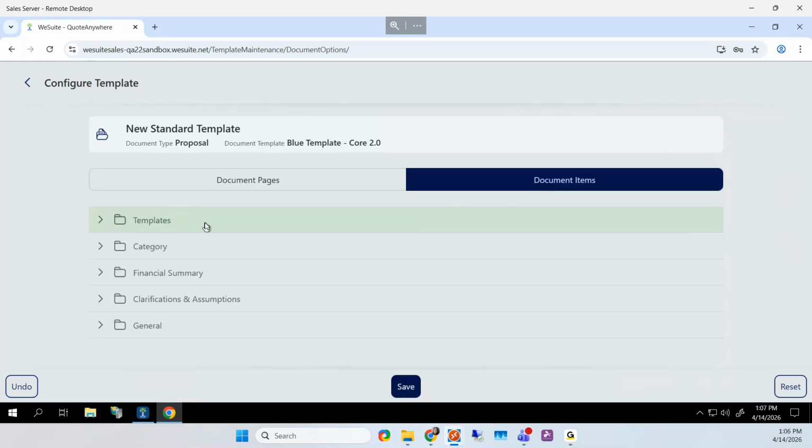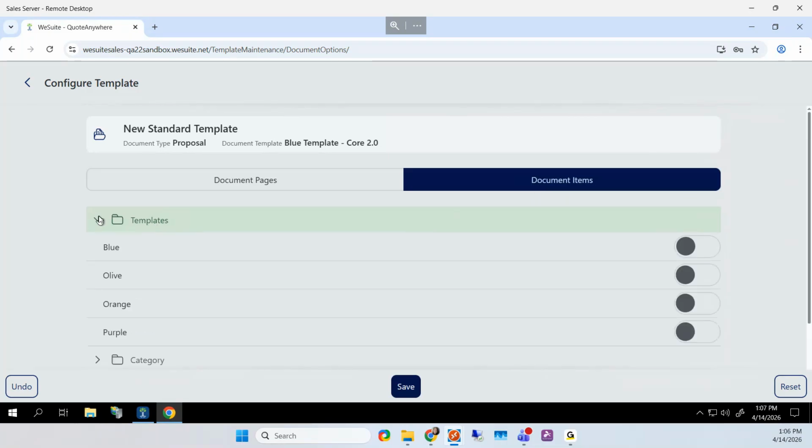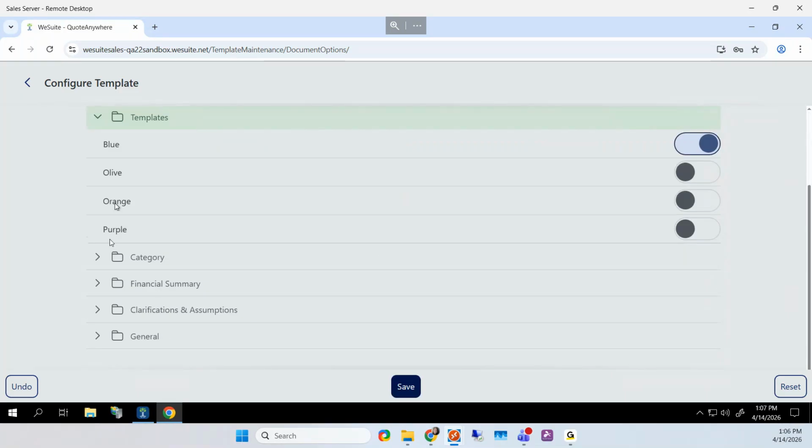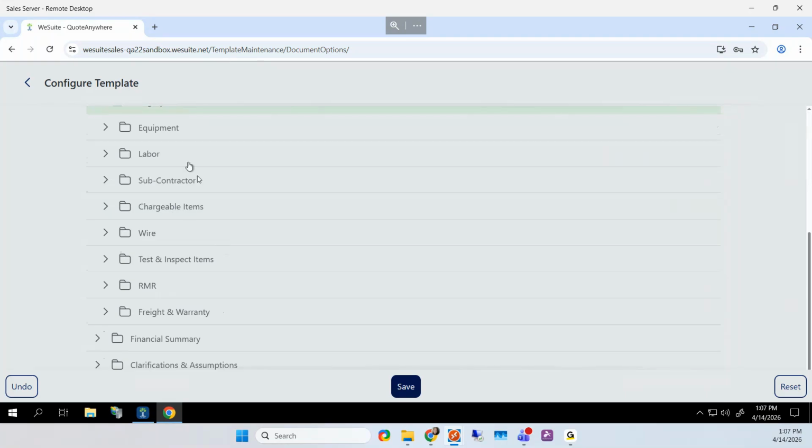So under my document items, these are the specific checkboxes that will help you display specific pieces of information and how you want them to be displayed on your generated proposal. So I'll select my blue template, which is something that's custom to my template. And then I have the different categories.